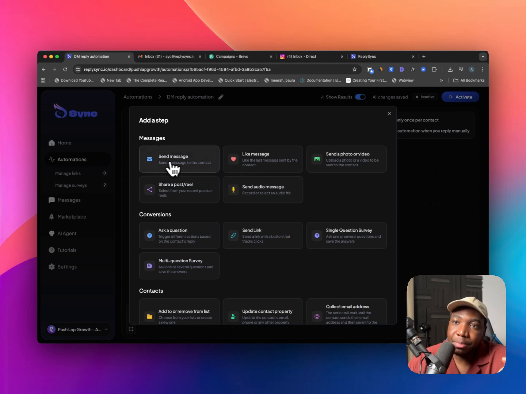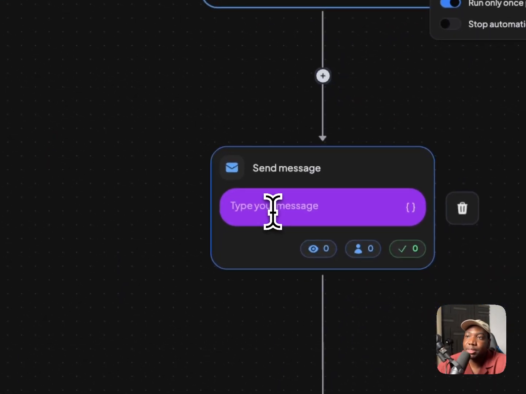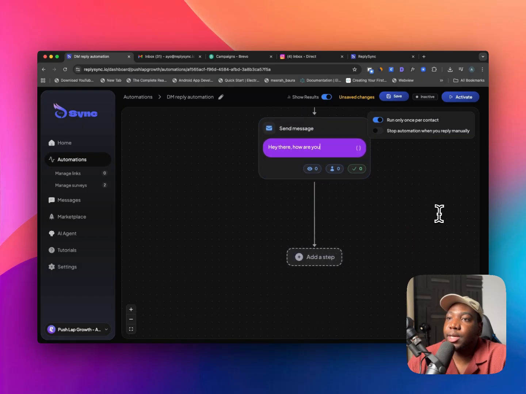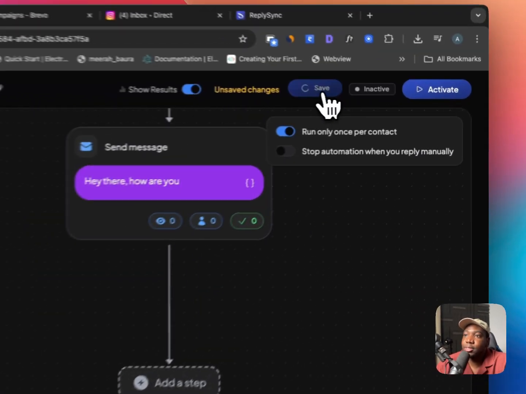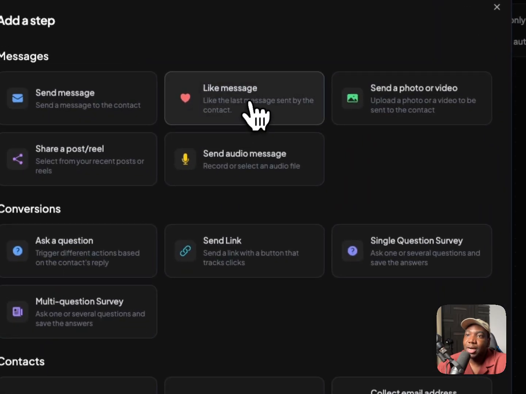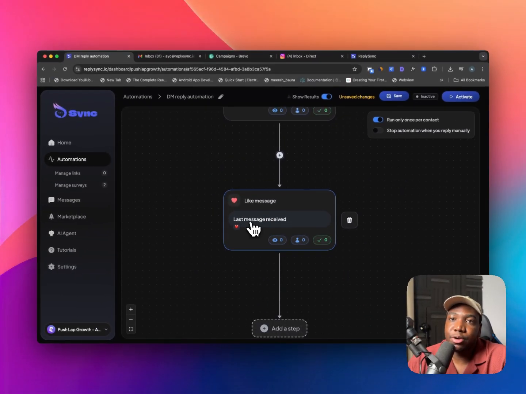The first type of step is a simple step, sending a message to someone, and you can type the message, hey there, how are you? Right. And it will send this message to the person. I just click save so I don't lose any of my changes. Another type is like last message received. So this will just automatically like that person's last message that they sent to you.